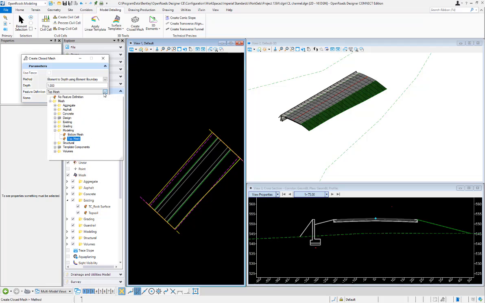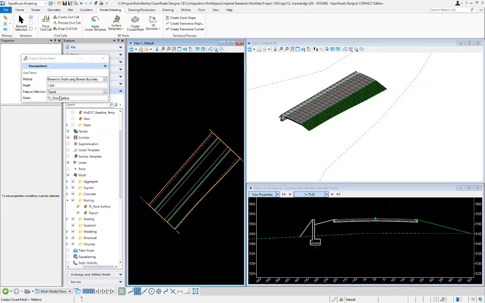And for my feature definition, I'm actually going to use a topsoil feature definition. So this feature definition is going to have unsuitable as the volume type there. And I'm going to change the name to topsoil. Okay, so the first thing it's going to do is say, yes, use that method, element to boundary.